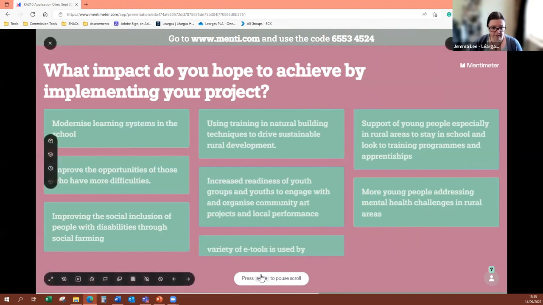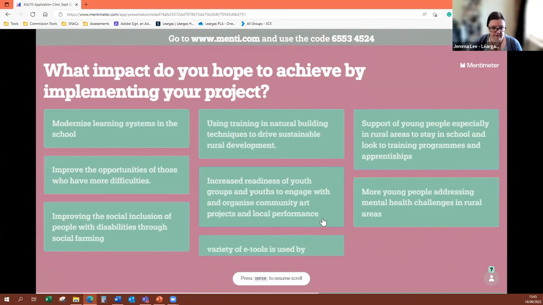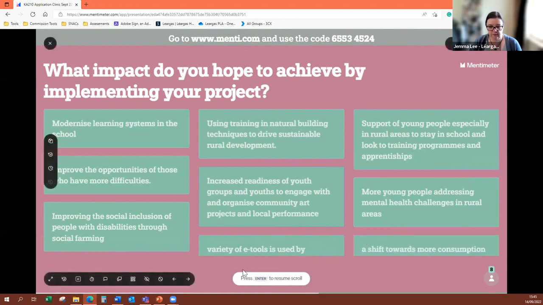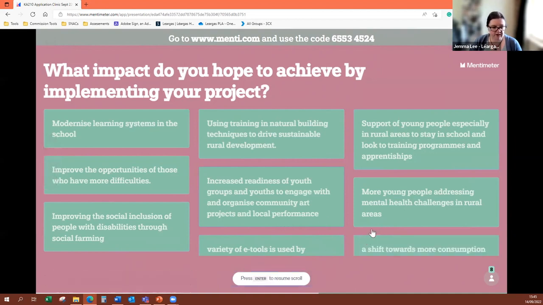More young people addressing mental health challenges in rural areas. Excellent. I can see how there might be quite a need for that. And again, that is an impact, we're looking at that sort of change that has happened.